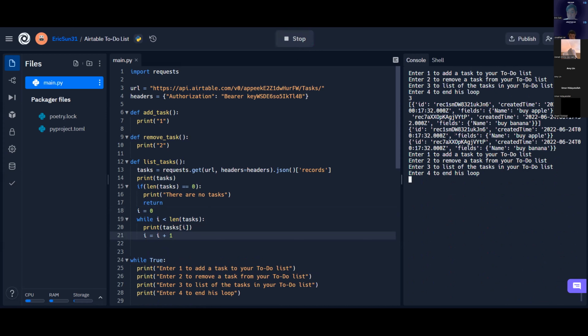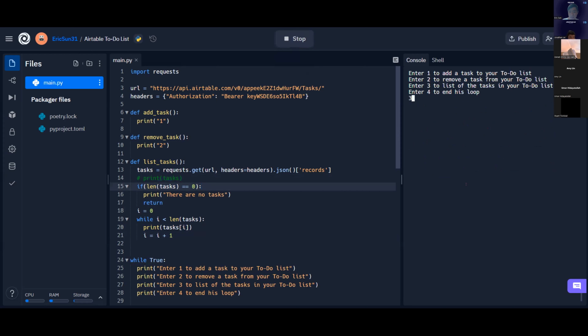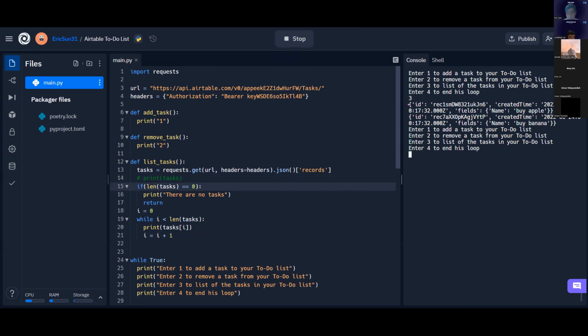It is almost right. Printing them out 2 times. Oh wait, it's because of this. Okay, hold on. No, let me get rid of that print statement. Okay, yeah, so now it's printing out my first task and then the second task. And what I want to do is get the name of it.